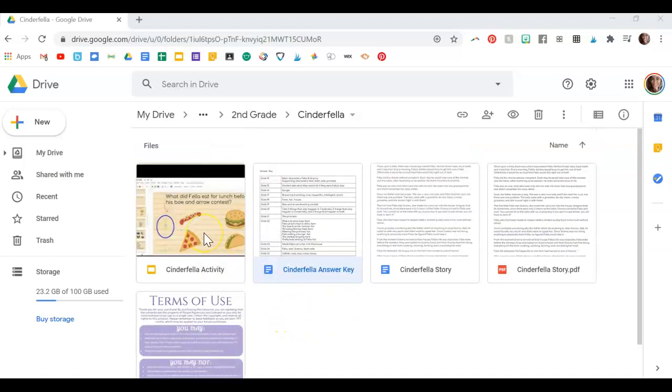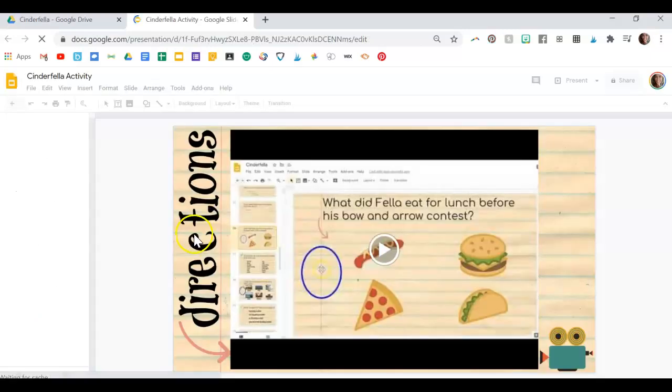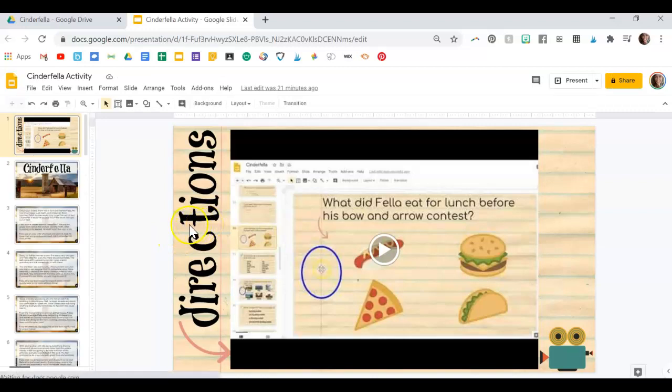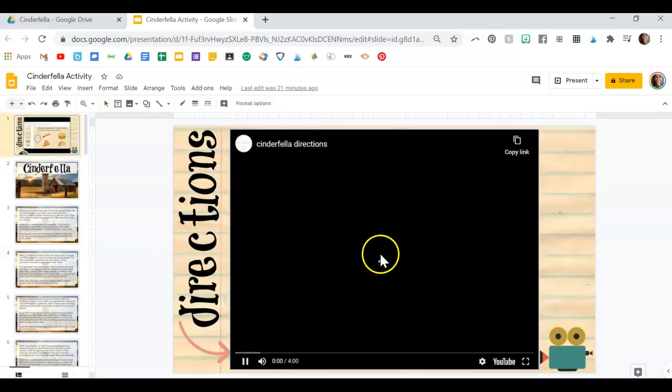So I'll go ahead and open up the Cinderfella activity. This is all stored on Google Slides. And for all of my Google Slides activities, I do include a direction video for the students to watch. All they have to do is click play, and then they can listen to me tell my directions.